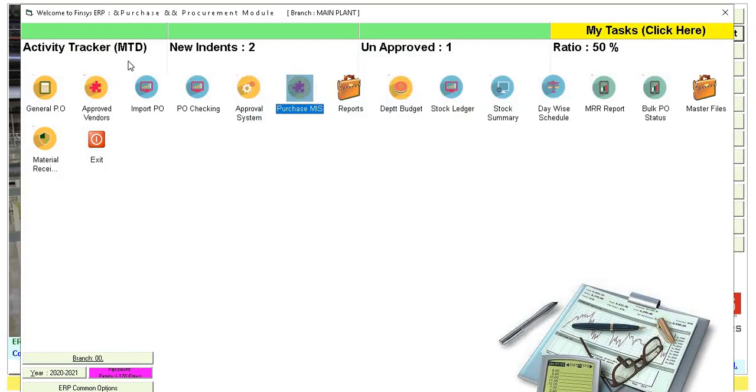Similarly, this special taskbar of Finsys also tells us that 2 indents have been there and 1 is approved and 1 is not approved. This particular new feature is very helpful in directly seeing where the work is stopping, because even without clicking a report, the system will show you what is the position of my pending PR. In the next hour, it will show what is the position of my PO. So this is very helpful in getting these reports quickly. Thank you.